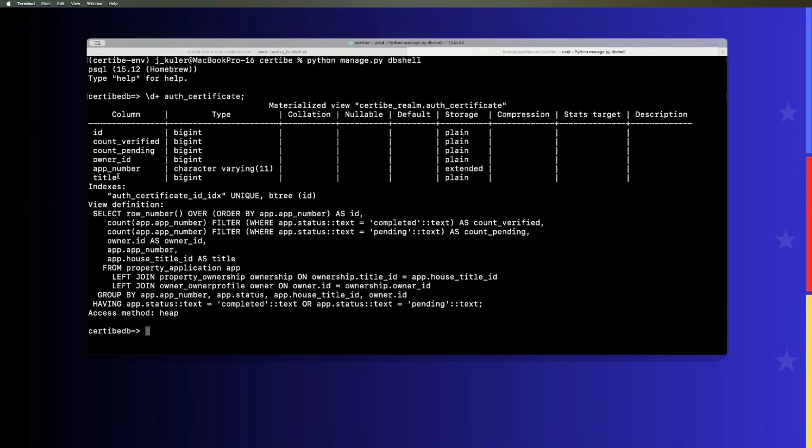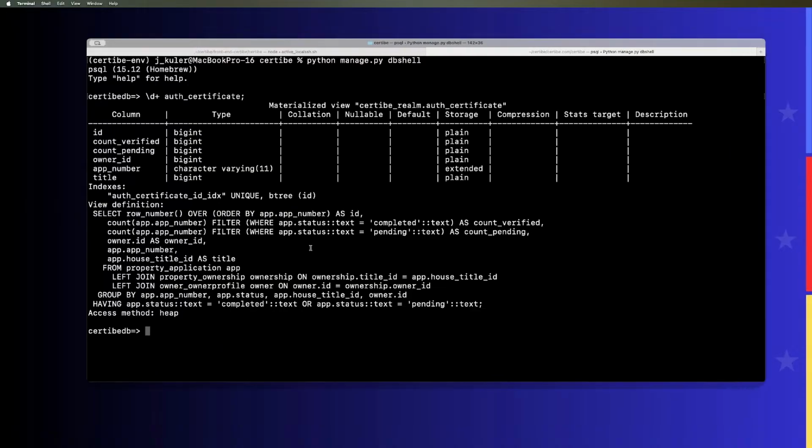And I'm just gonna leave the application number. I'm gonna rewrite that later. The only thing we need in this aggregation or query, yeah, it's a query. The only thing we need is count pending and count verify. That's the only. And the owner ID. Owner ID. Count pending and count verify.